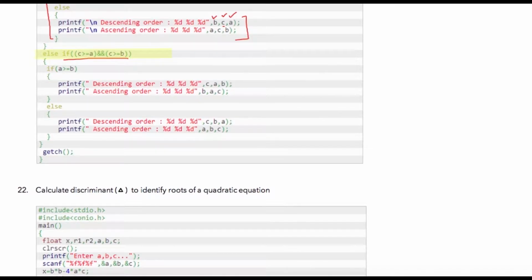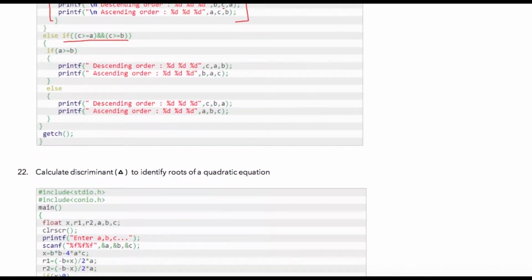So else if C is greater than or equal to A and C is greater than or equal to B, that means C is the largest number. So we just need to check A and B. So if A is greater than B, we already know at this point that C was the largest number. If A is the greatest, the second number will be A and third number will be B. So here we print that order C, A, B, else C, B, A.